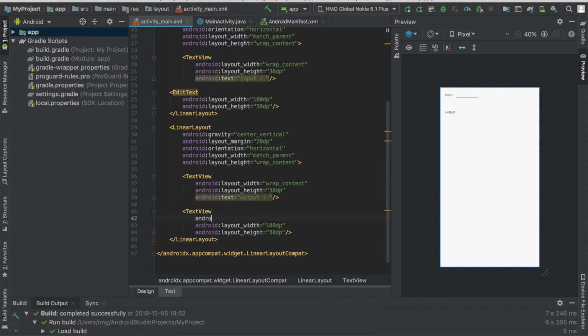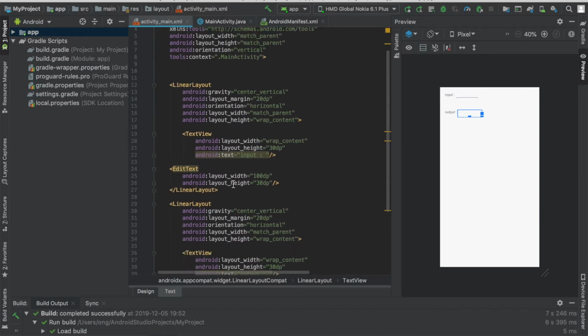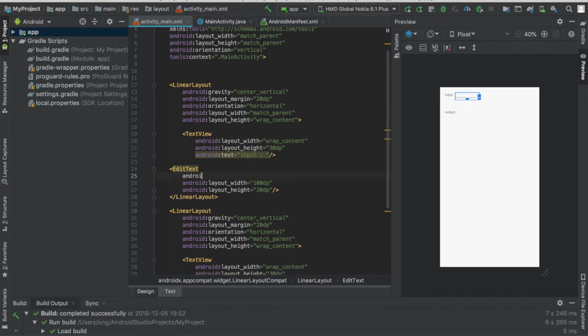So now we give an ID for this text view. Output. And the edit text, give the ID. The input. Then we go to the main activity.